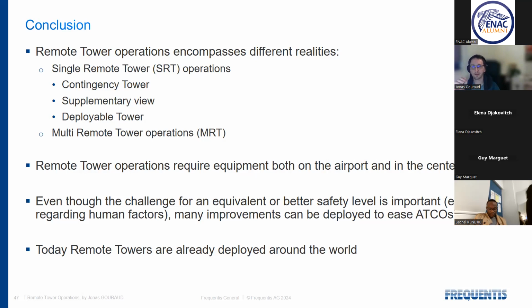But that doesn't mean that it's the end. As we saw before, we have multiple remote tower operations, and still the technology can be enhanced. How it will move in the next years, I don't know, but it will still evolve and will enhance safety and ease work for many different ATCOs, and I'm pretty sure of that.